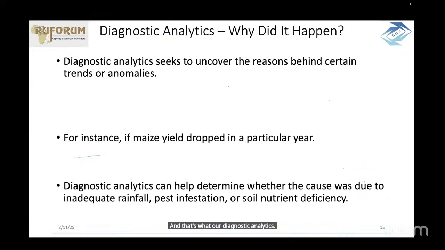Why did it happen? Why did we get this? Why did we apply this fertilizer at this rate for this crop? Why did we get this yield? Diagnostic analytics seeks to uncover reasons behind certain trends or anomalies. Let's take locusts. Our descriptive analytics is that maybe every 4 years you have locusts affecting a certain area. That's our descriptive analytics because that's the trend. When it comes to diagnostic analytics, why do we have these locusts every 4 years? That's diagnostic analytics.